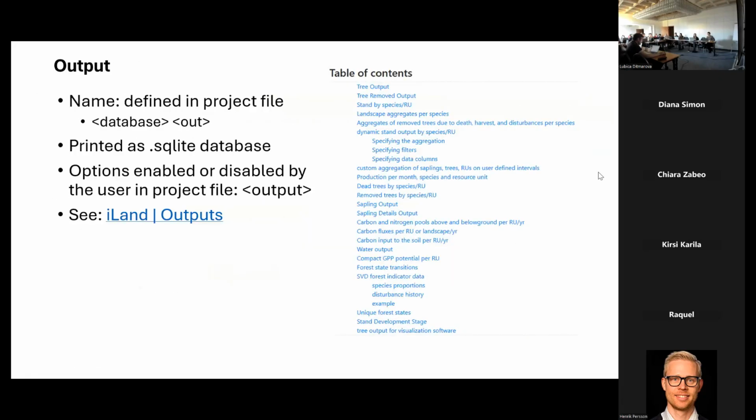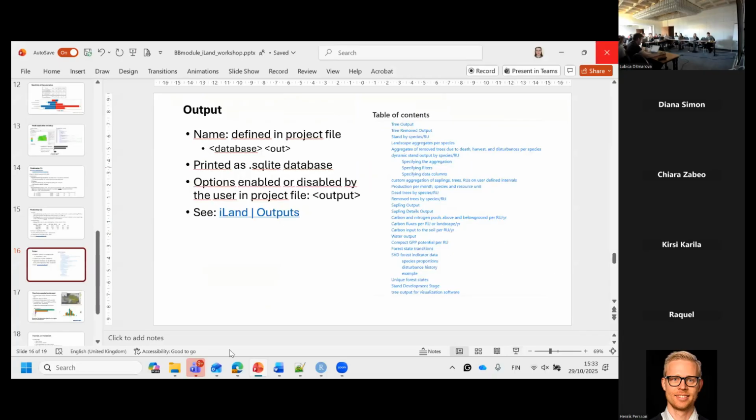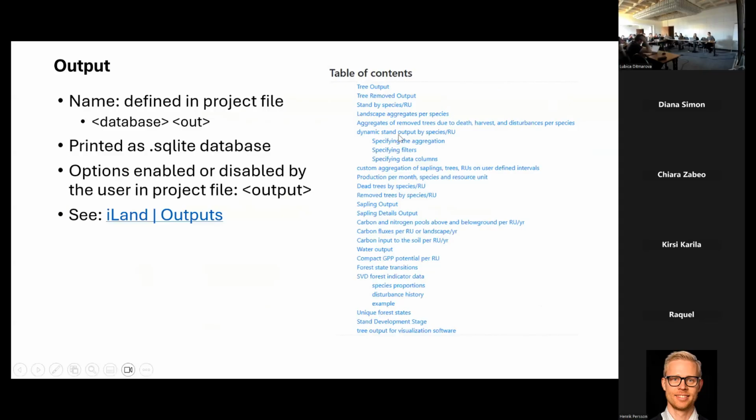Well, then I will tell you about the output when we talk about the project file. But the outputs are many. We have a long list of outputs. You just need to go to the iLand wiki page and see which one is suitable for your study. If you want output at tree level, at landscape level, about carbon, about disturbances. So depending on what your research question is, you go and look for the output. There are many. But the output name has to be defined in the project file that we will see now.